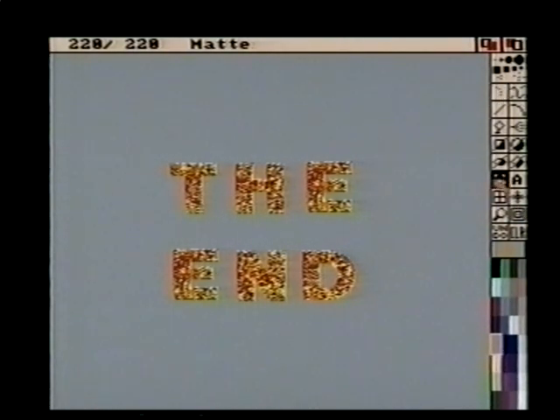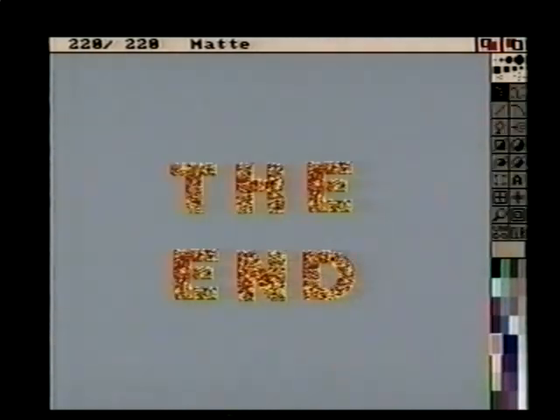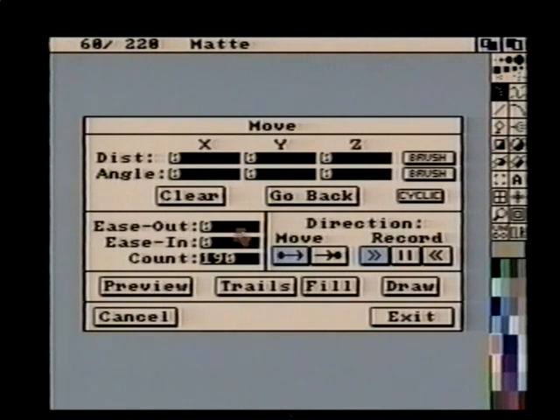When complete, go to frame 220 again. Pick up letter E, stamp over E and click Undo. We have created a movement with the T over the first 30 frames, so now go to frame 60. By pressing 3 or typing in 60, select Move Requester. Type 30 in counter. Type Z distance 170, Y distance -70, Z angle 360, click Come To, click Draw.